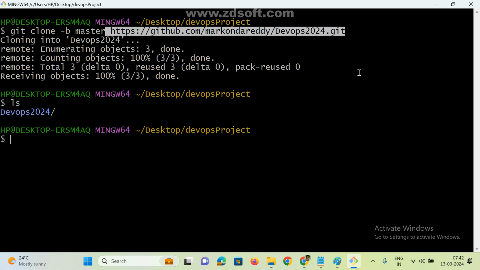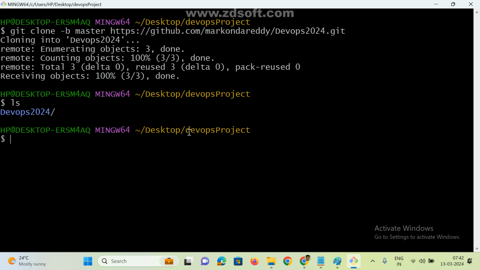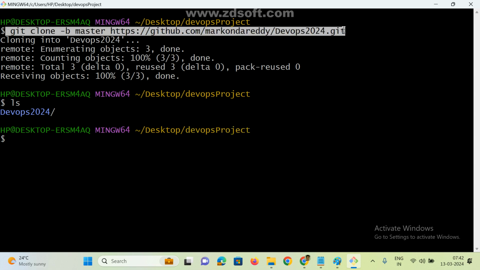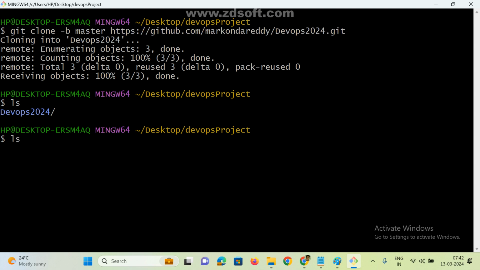Now one more question they are asking. Can I use the git clone command multiple times in the same directory? Now I mean in this path, DevOps project. Suppose if I execute the same command one more time, is it working or not? See here, I am using the same command one more time. Git clone -b master branch name repository URL. So many people are asking this.